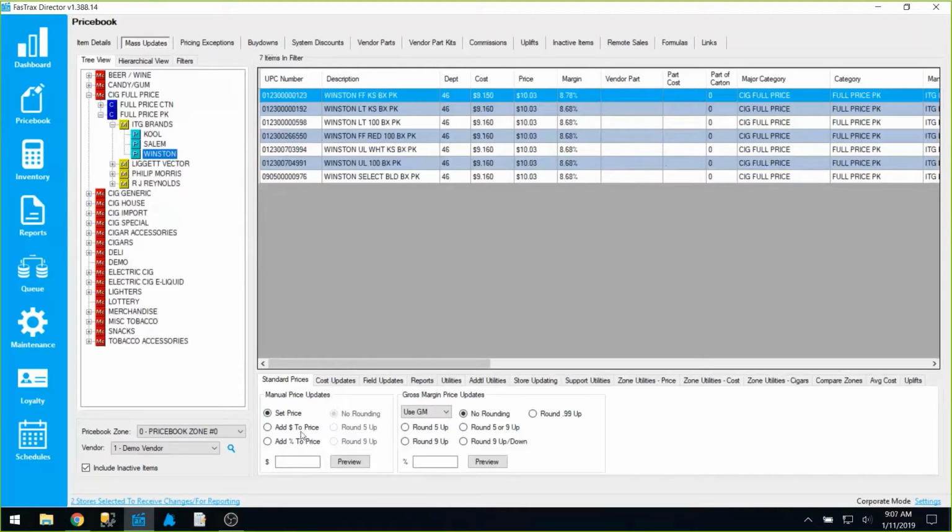There's three options. I can set a flat value price. I can add a dollar amount to the price. I can add a percentage to the price. When I do these two options, I have the option to round up to 5 cents or up to 9 cents, or just not to round at all.